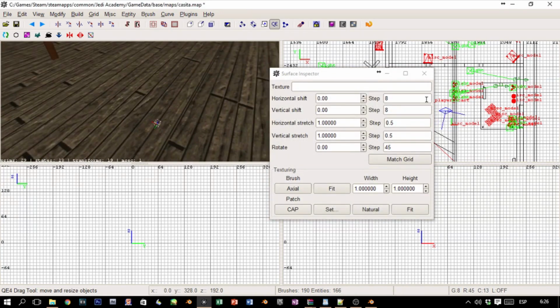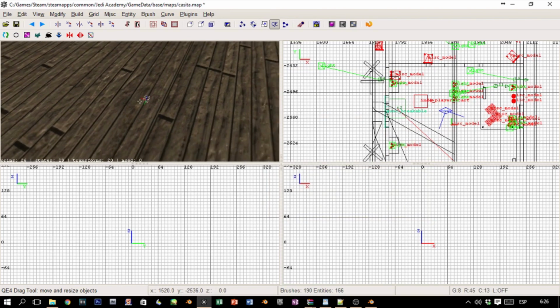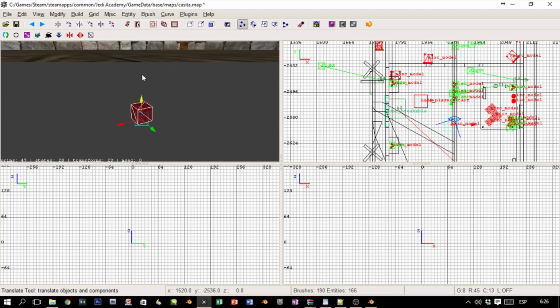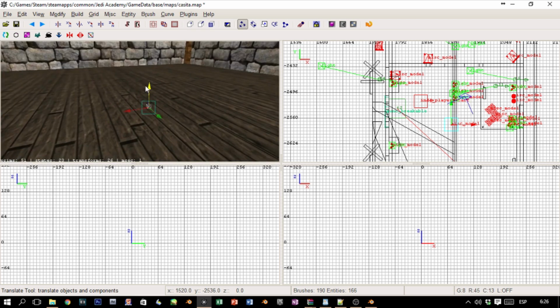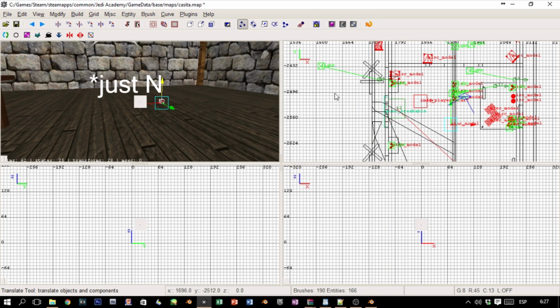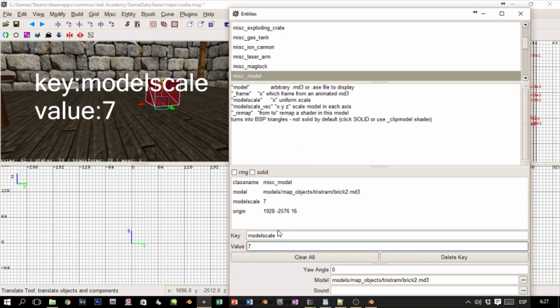And oh my gosh, what I'm doing. It's crazy. In my little model. There you are, and this is like that. Oh, it's not like that. Should be up. And let's scale it up a little bit. Shift N or N. N, just N. Model scale 7. Enter.